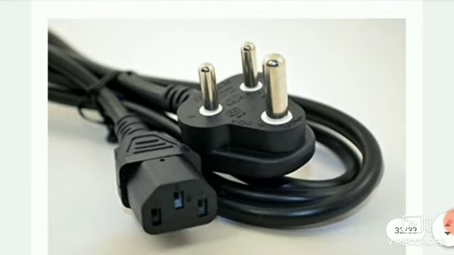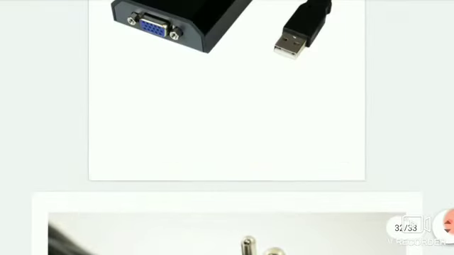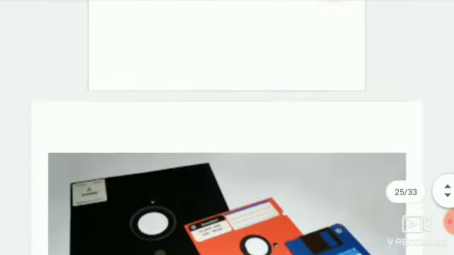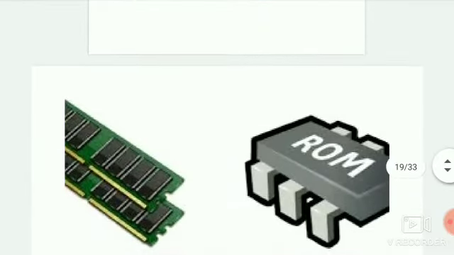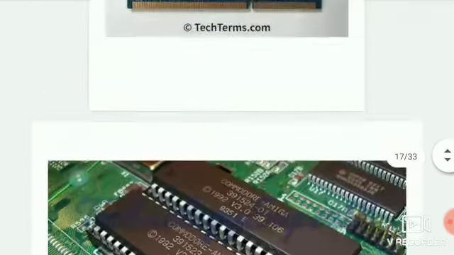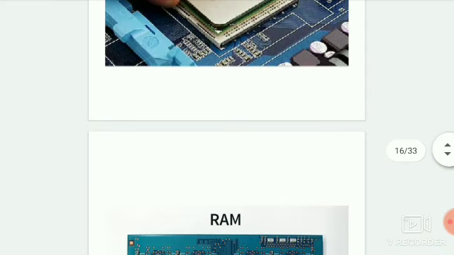So these are our computer's parts. Watch this video one more time so that you can easily remember these parts and their functions. Thank you.